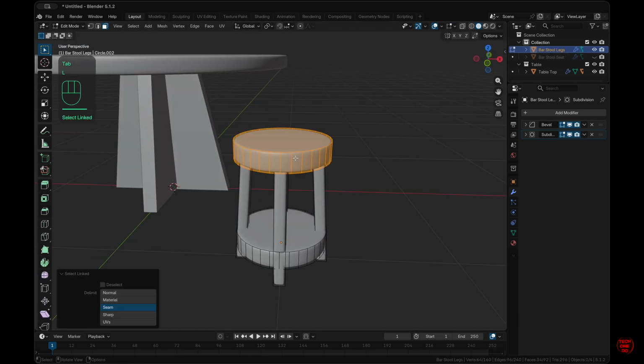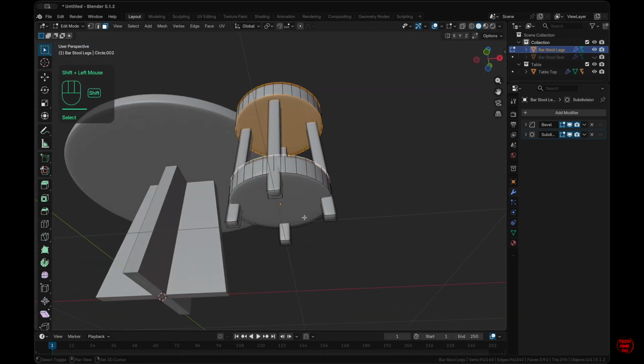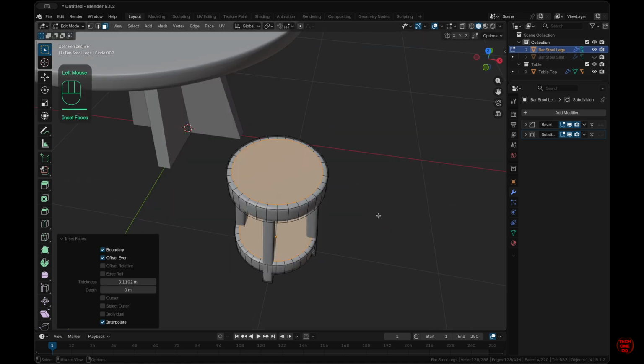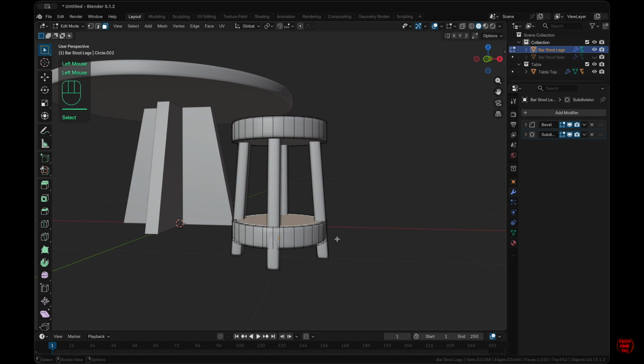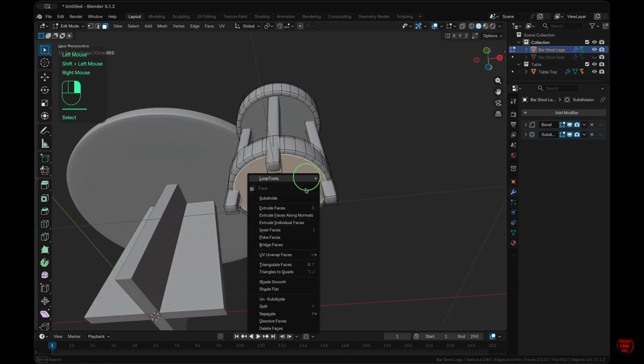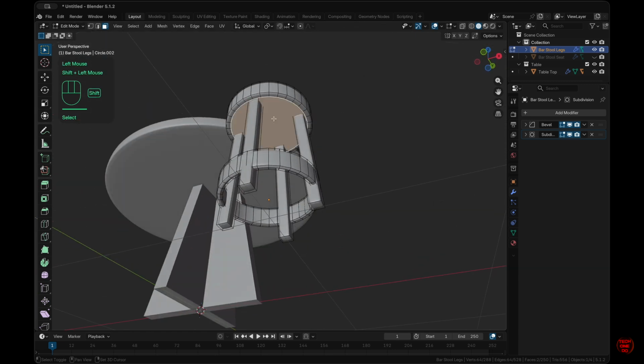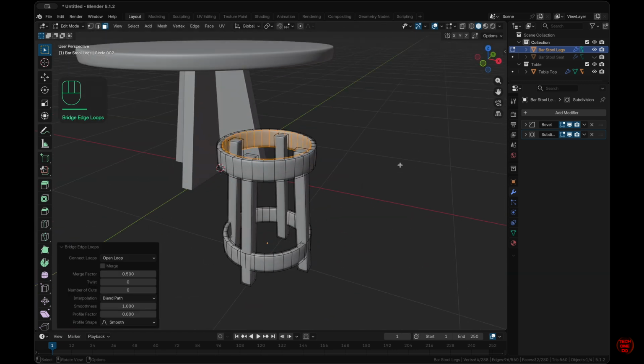Tab into Edit mode. Select the top and bottom faces of the two objects and press I to inset as shown. Deselect all. Select the top and bottom faces of the object. Right-click and select Bridge Faces. Do the same with the top object.